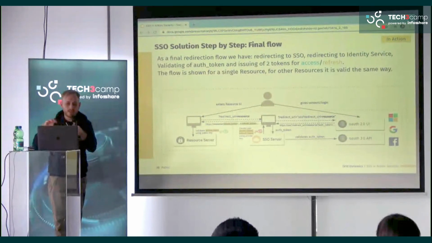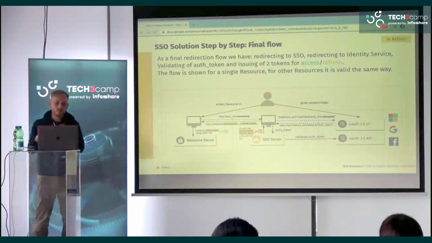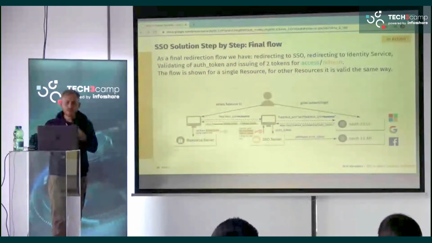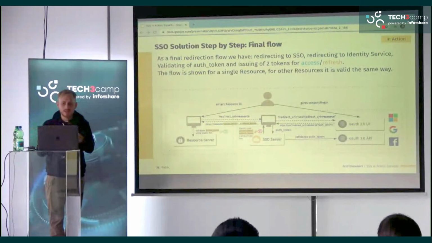That complicated thing is happening in the browser really fast for the user, but step by step, this is how it works in most single sign-on solutions with an external identity provider. So this is our final flow, and we can move on.